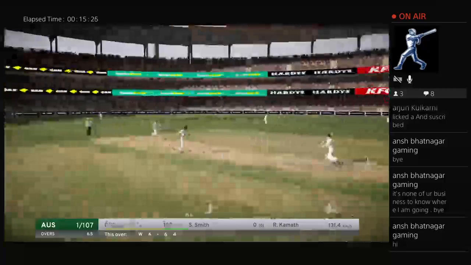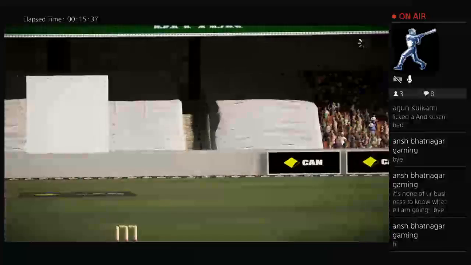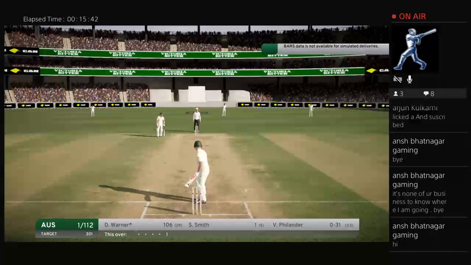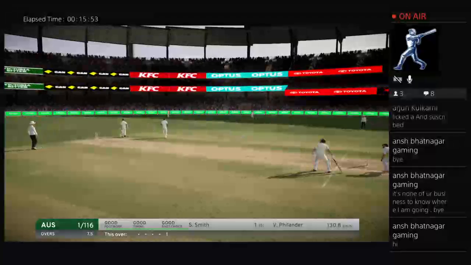That reaches a boundary. Great shot. Very costly over that one. The captain might be looking at changing bowlers now. 112 for 1 the score. Precision. One more four there.